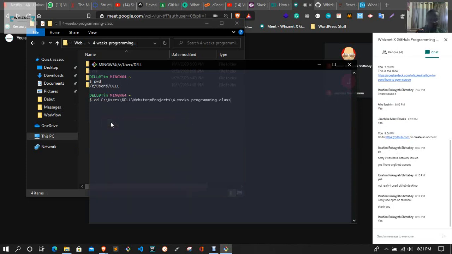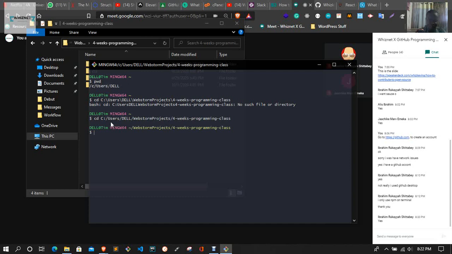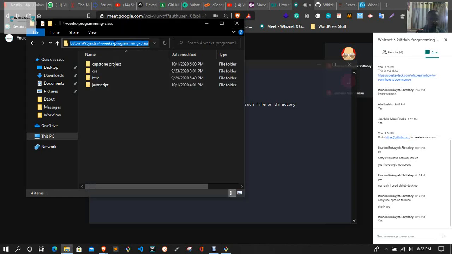After I copy it, it's not even going there. Why is it not going there? Okay, because of this backslash, it's not supposed to be this. It's supposed to be this type. So can you see that? So now that is the easy way to do it if you don't know it.